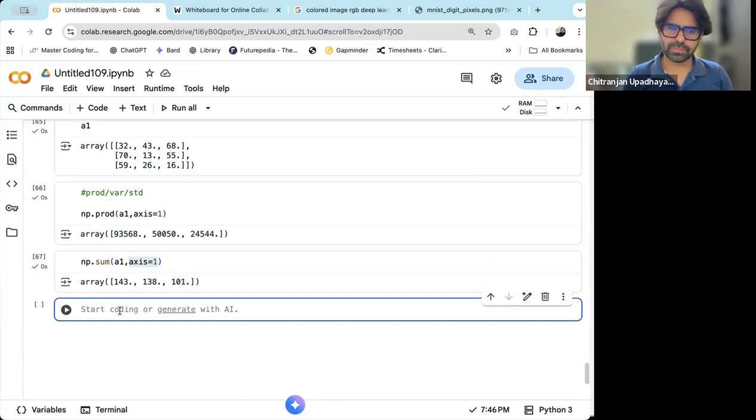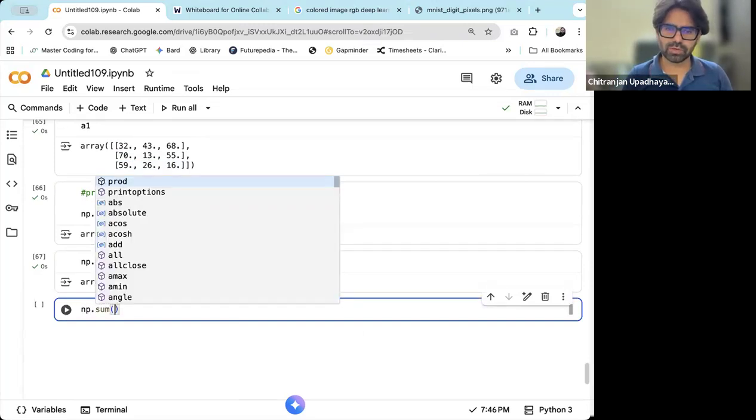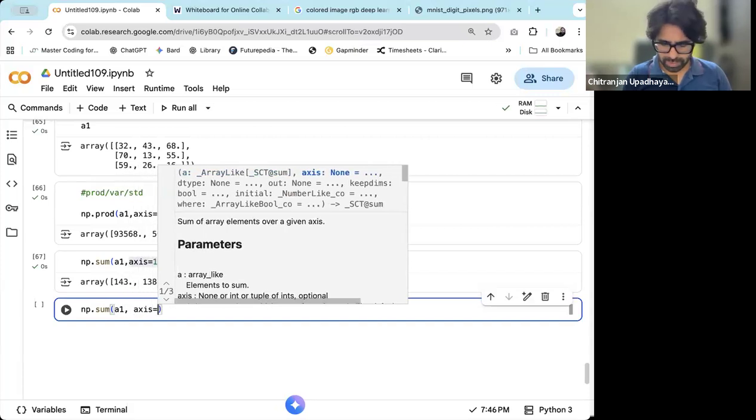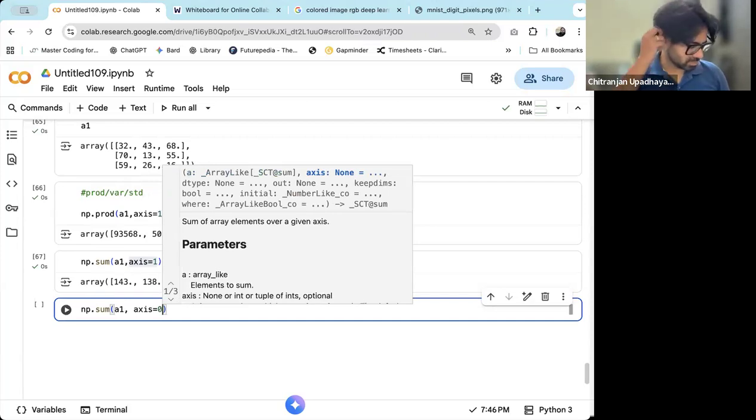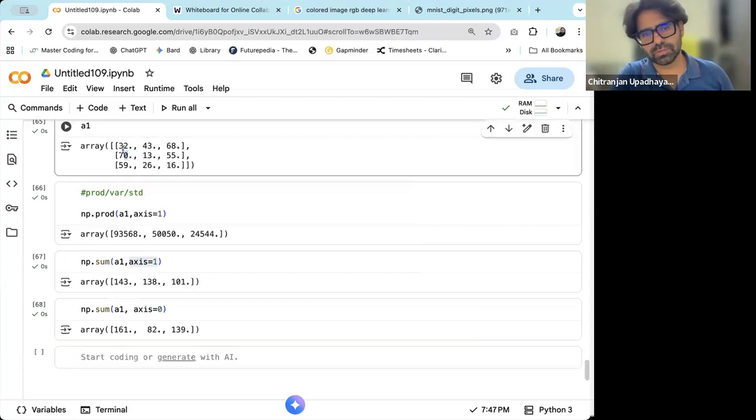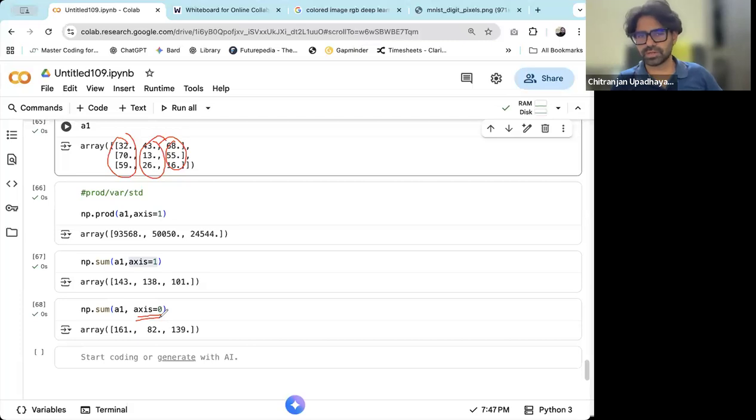Even you can go for np.sum with axis equal to 0. What would happen? Any idea? It's going to work column-wise: first column, second column, third column. See, 161 is the sum of the first column, and 82 is the sum of all the elements in the second column. So we can control this with the axis parameter. Truly makes sense?